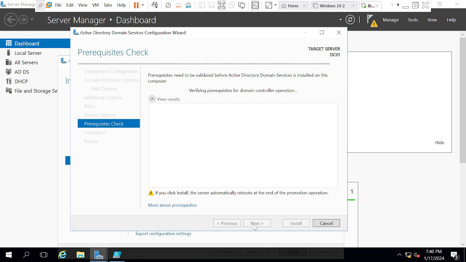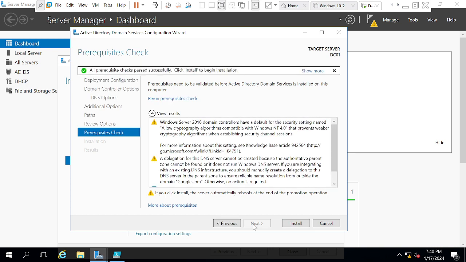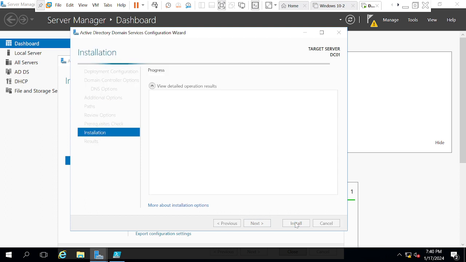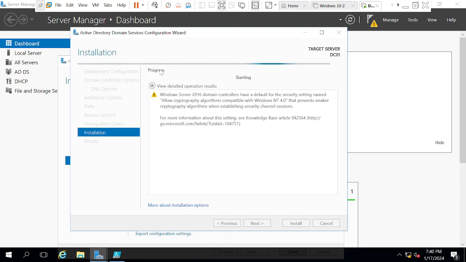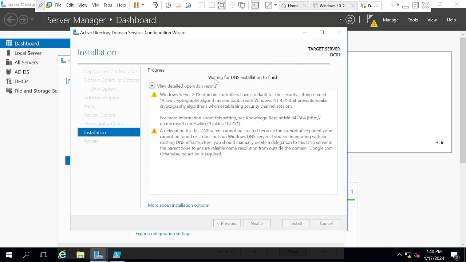I told you about proper naming, .NET version, IP address, everything, whether it is there or not. It checks everything and says all the prerequisite checks passed successfully. Click install to begin installation. So now I will select install. Now look here, starting the progress. DNS I have not selected, but automatically it will install the DNS. See, waiting for the DNS installation to finish. I have only selected Active Directory.